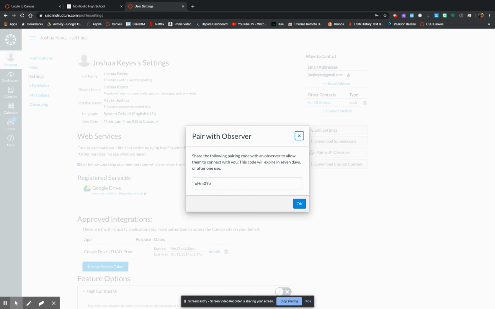Now, you may write it down because you'll need it later, or you can copy and paste it, but it's probably easier to write it down. And the capitalization does matter, okay? But for the purpose of this, I am just going to copy it because I'm using one computer here. Then once we get that observer code, your student is now done. They don't need to do anything else.